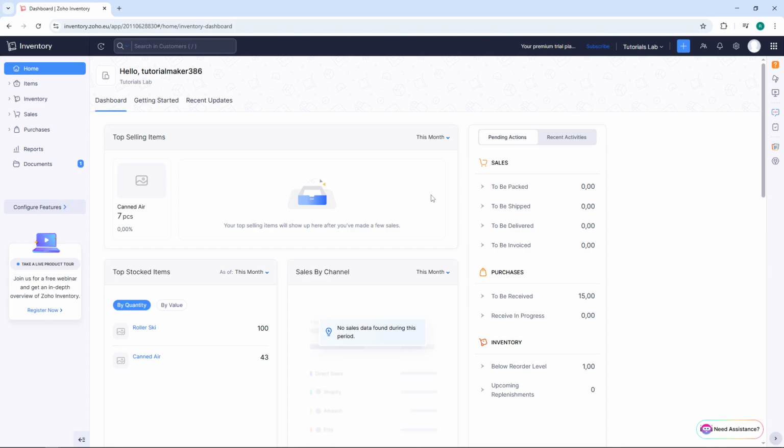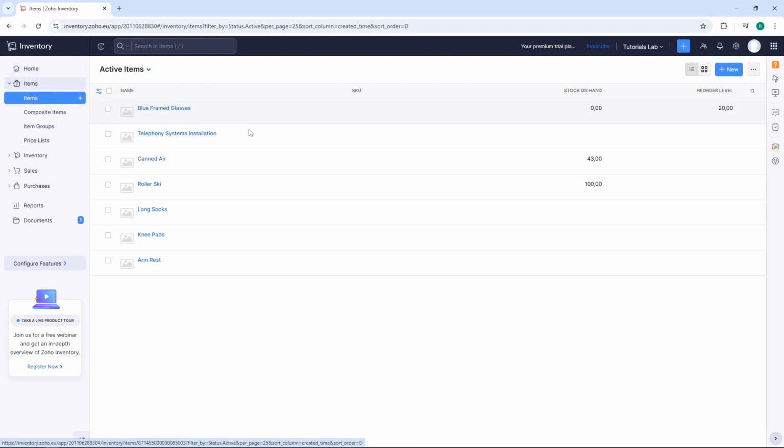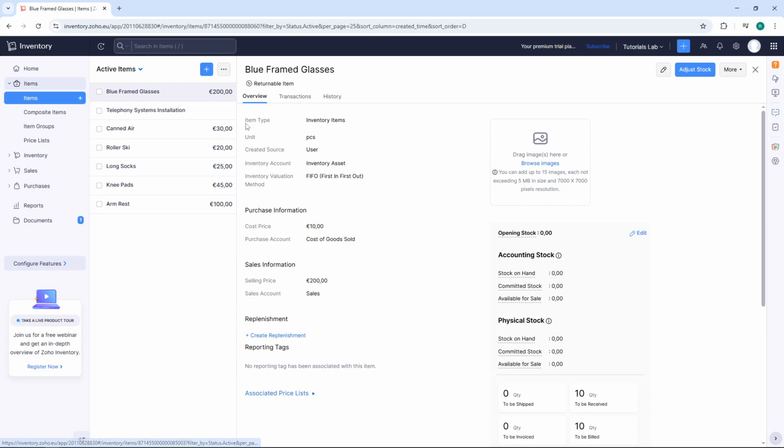After logging in, look to the left sidebar and click on Items. This will open the Items module where all your products and inventory are listed. From here, browse through your inventory and select the specific item you want to set up replenishment for by clicking on its name. This will take you to the detailed view of that particular item.